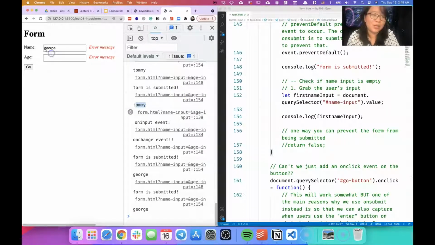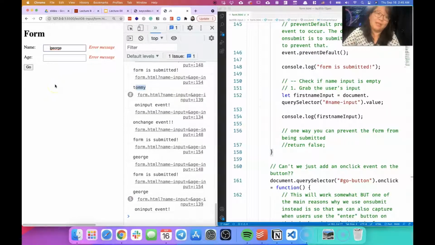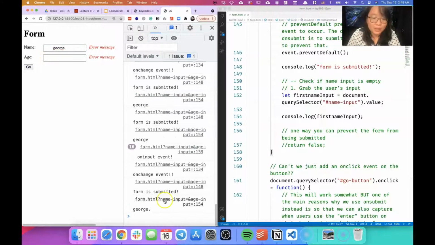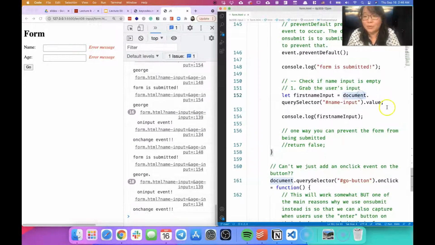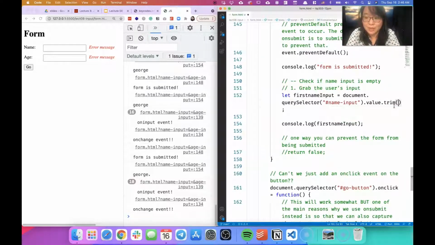What if the user's trying to mess with your form, and they put spaces here and spaces here? If I click go right now, I guess this kind of strips it out, but people sometimes put weird spaces and stuff, and then they try to submit your form, they try to break your form. To get rid of that, there's a method that helps you get rid of those extra leading and trailing spaces. There's a method called .trim, and as a string method, you can literally just put it like this.